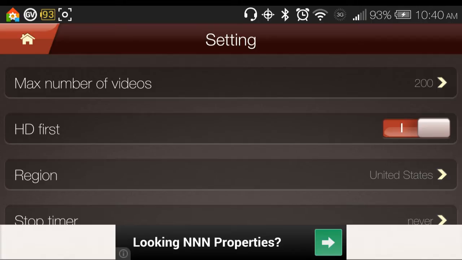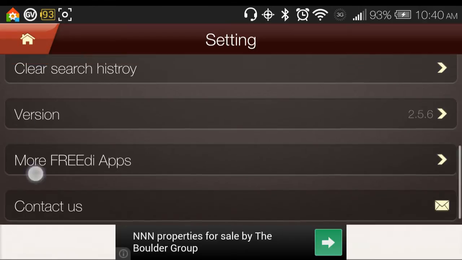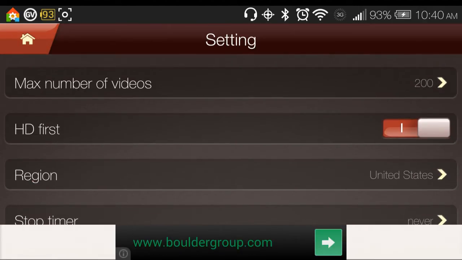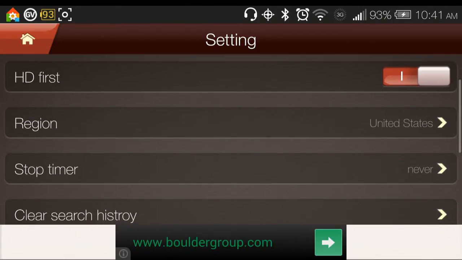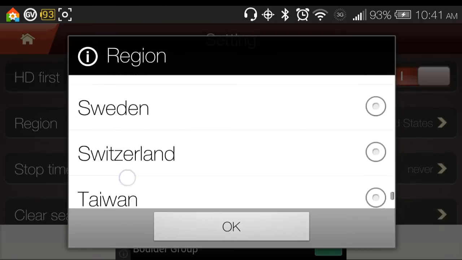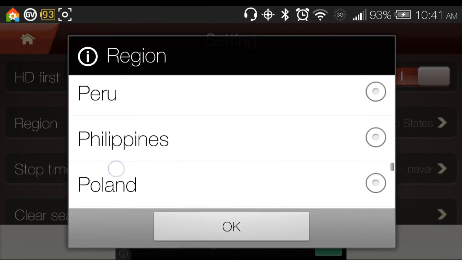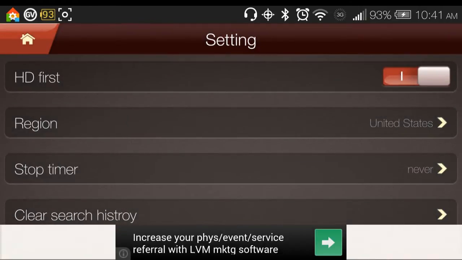So you go into the settings, and it's not a lot of settings. It's just simple settings here. The max number of videos that come up, I guess, when you do a search. I have it set at 200. You have the option to try to show an HD version of the video first. Why not? That just makes sense to me. You pick the region, and the region is really the states. I mean, what country you're in. It's not really regions, but it's what country.